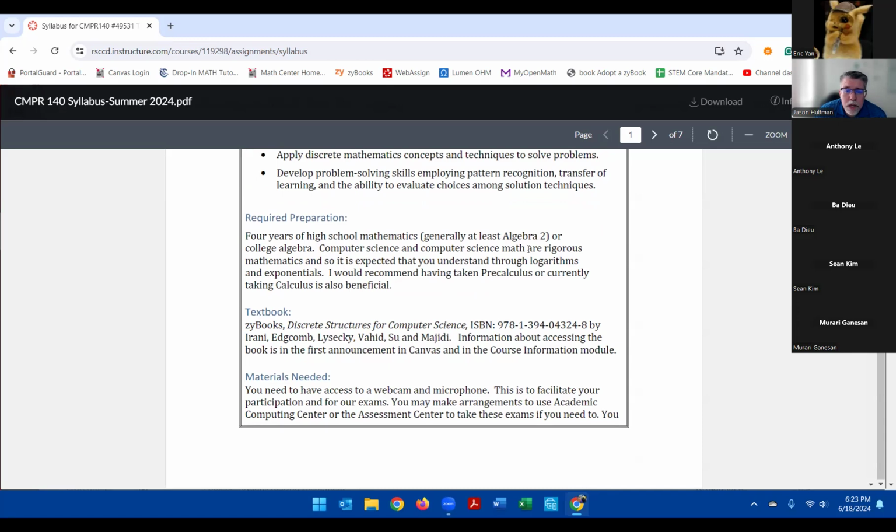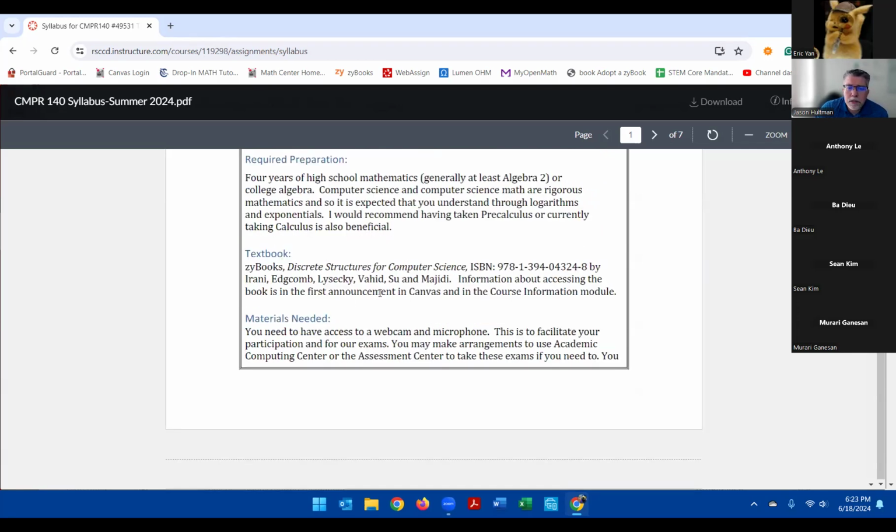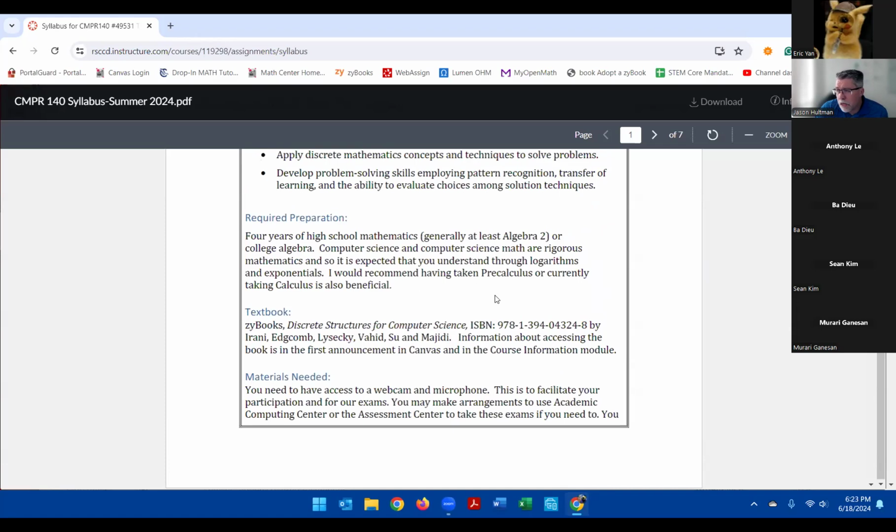Computer science and computer science math are rigorous mathematics, so it's expected that you understand through logarithms and exponentials. I would recommend having taken pre-calculus; currently taking calculus is also beneficial. I know that as a computer science major, many of you are probably beyond that, but it's just the prereq. Okay, textbook is Zybooks.